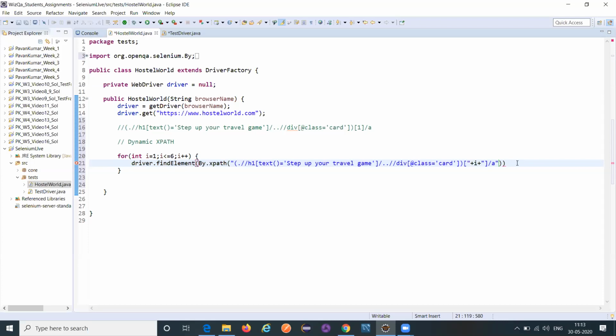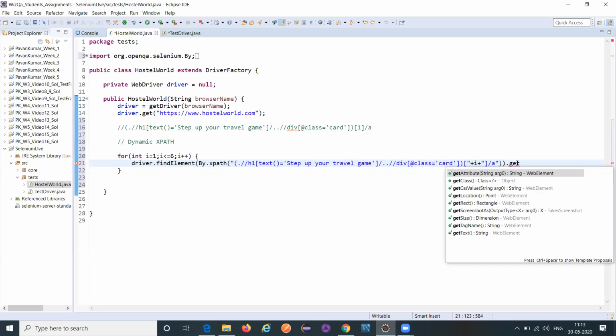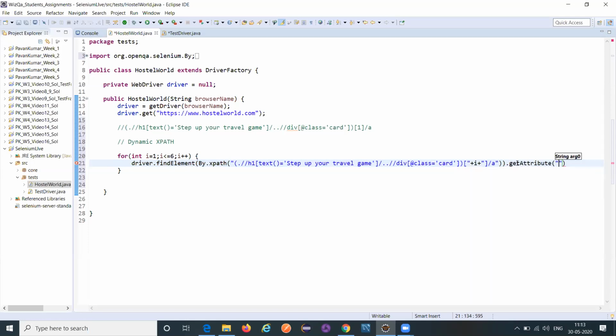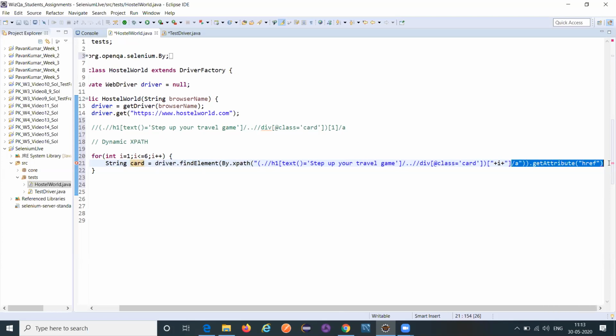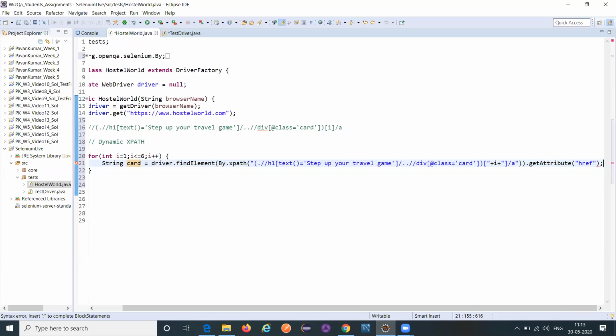So I can then just say dot getAttribute, and all I want to do is get the attribute href. I want to get the list of the actual href links, and I want to print them. No problem at all. So String link equals this, or card equals this. And once I have that in place, I simply go ahead and print them. So sys out.